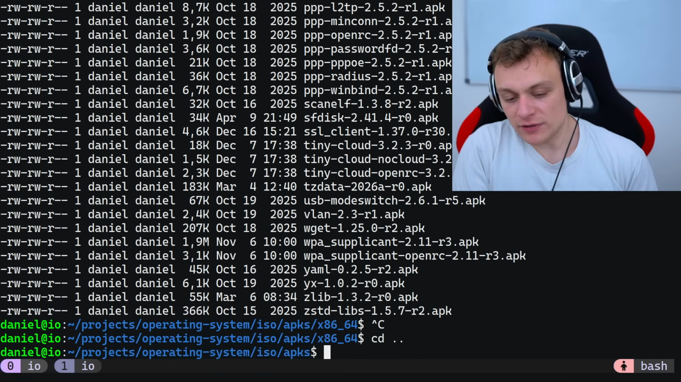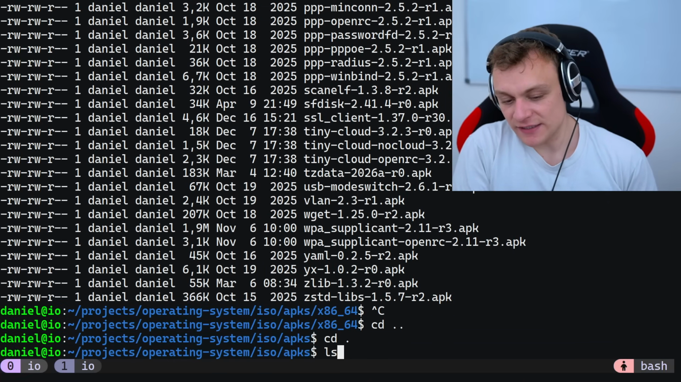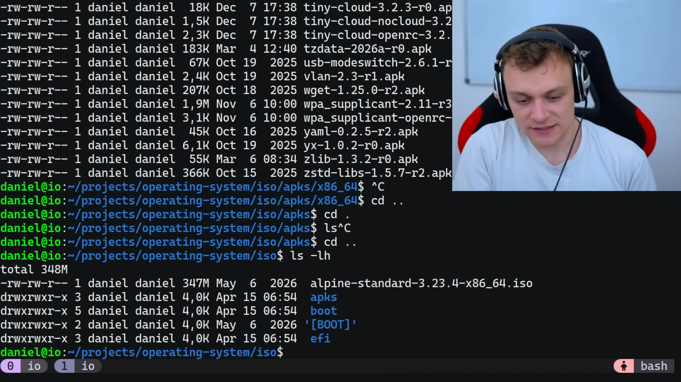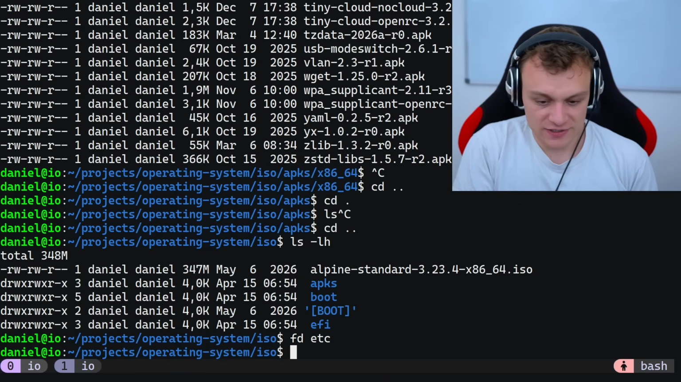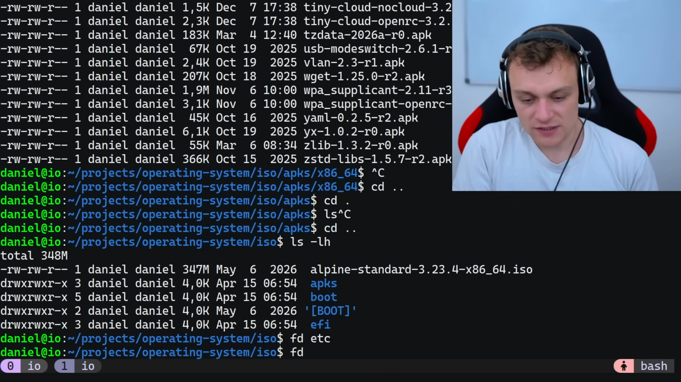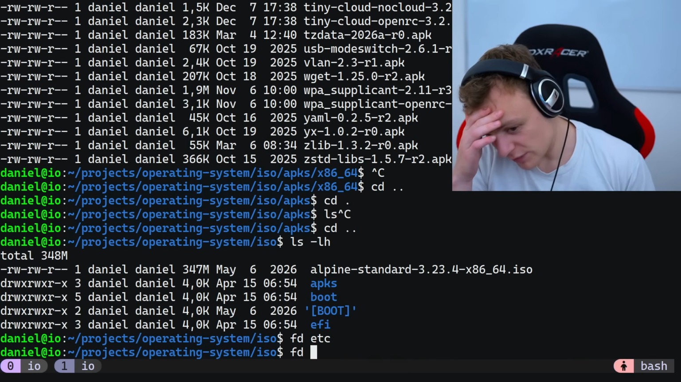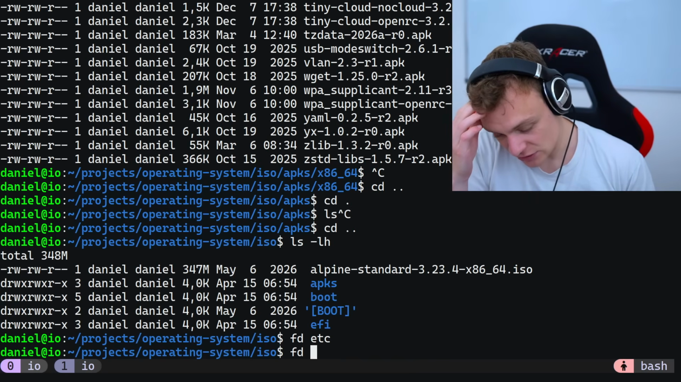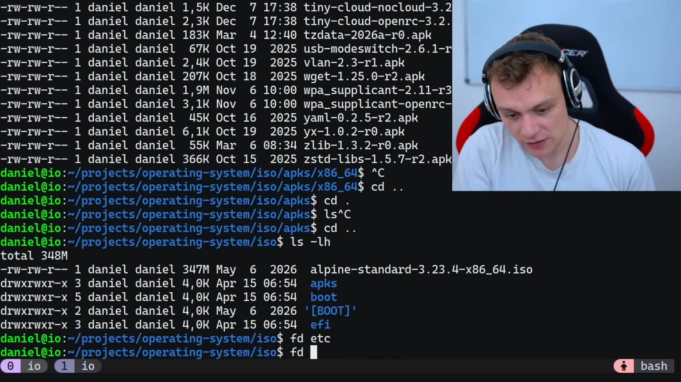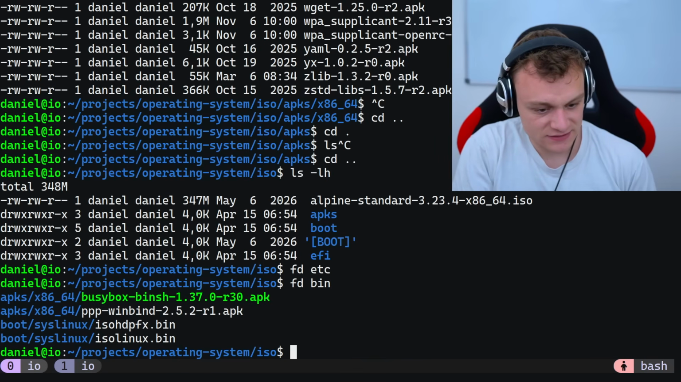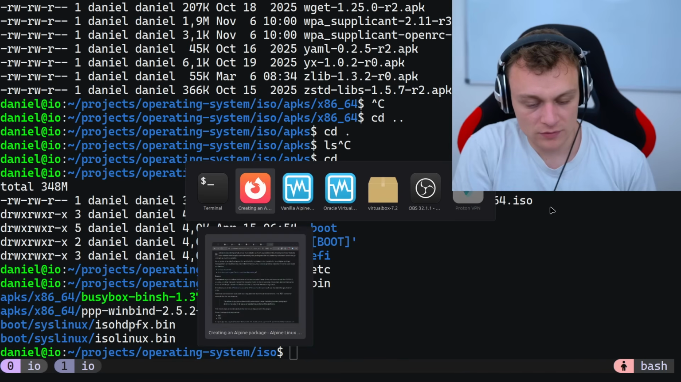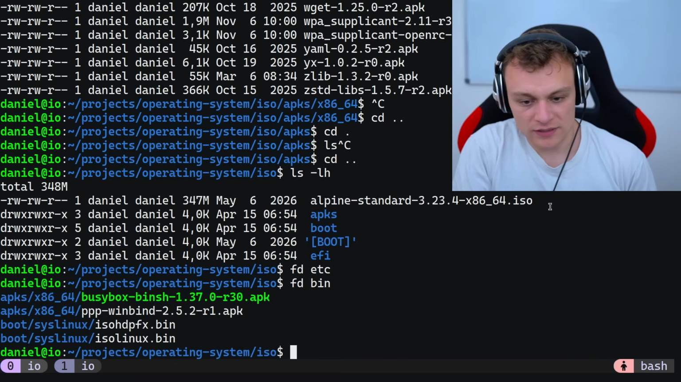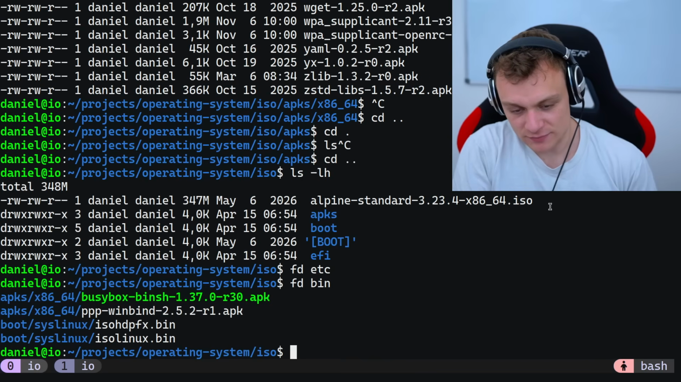Then instead of using the APKs, maybe there's something else. Is there, for example, the etc folder? No, there's not. Damn it. And probably everything is unpacked at installation or at some point. Where's the binary folder? Does it even exist? I don't even see a file system.